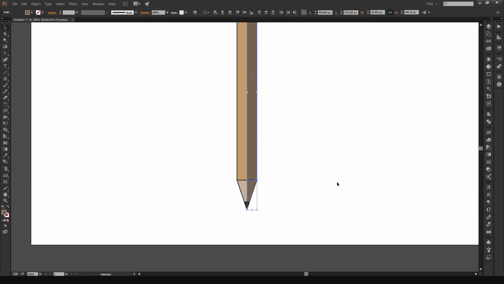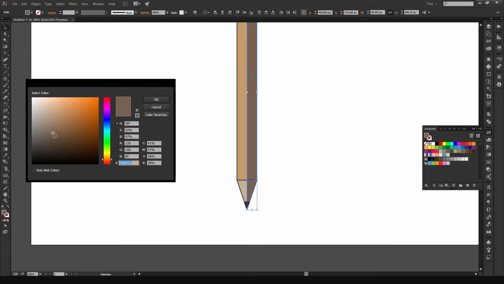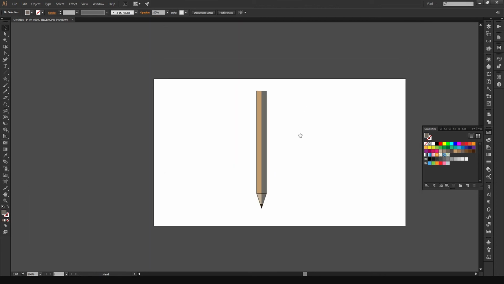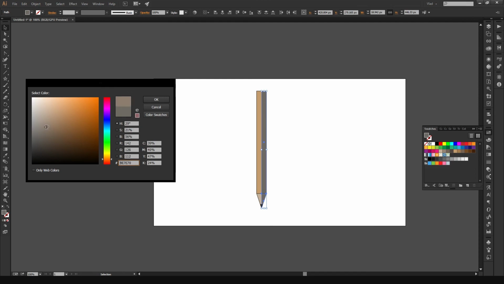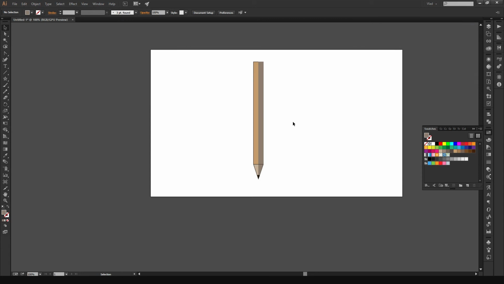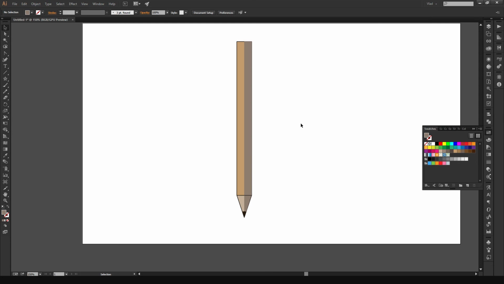Maybe this is actually... I'm double clicking the fill. Actually, it creates too much of a contrast. Nah, better. Okay, so this is our first crayon.